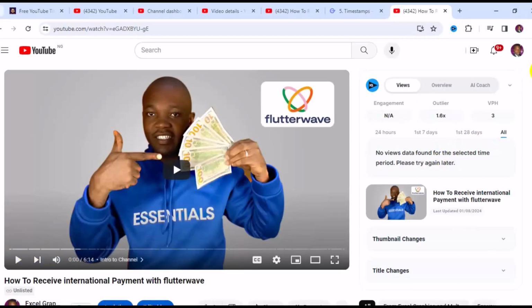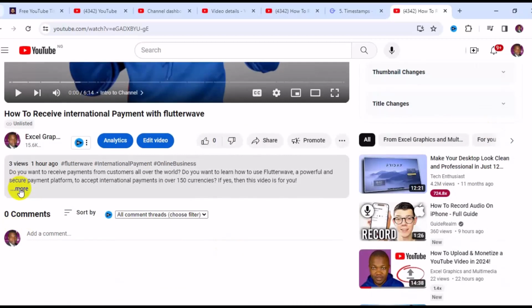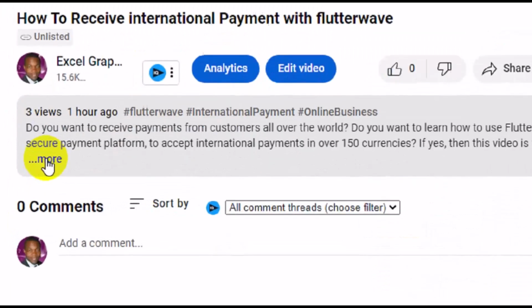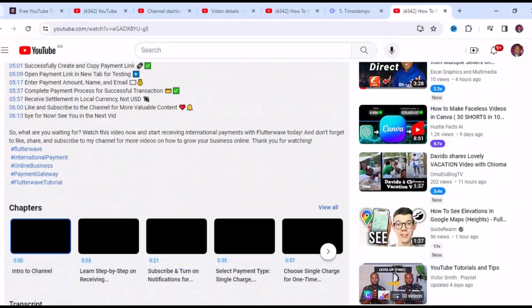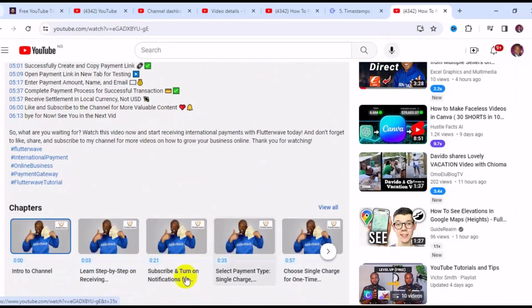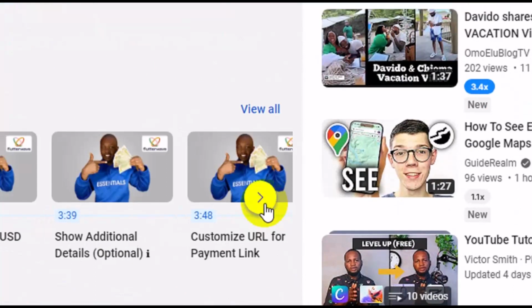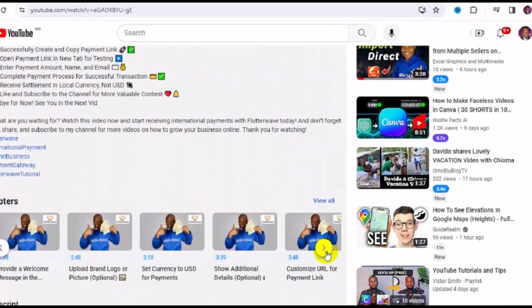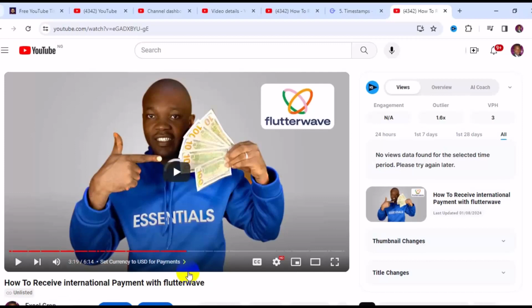So for us to confirm if the chapters have been successfully added, what we want to do is to scroll down and come to see more. We click on more right here. Then we scroll down and we're going to see everything. So as you can see right here, these are the chapters. So we can click on here to swipe and see more. You can see these are all different chapters. So we can jump from one chapter to another. Let's, for instance, say we want to jump to how to set a currency to USD. We can click on that, then it will automatically jump to that particular section in the video.